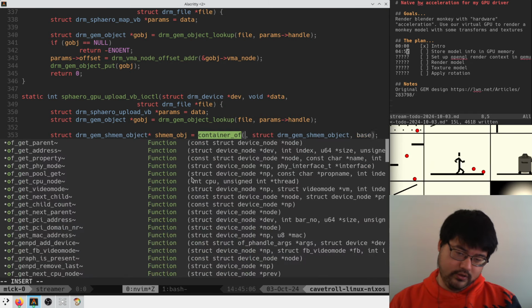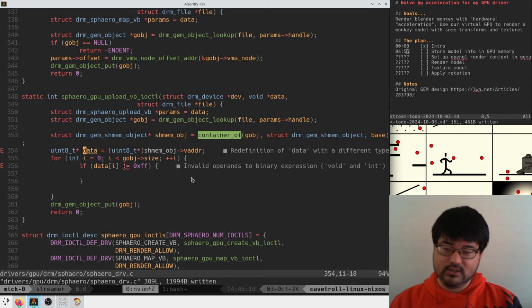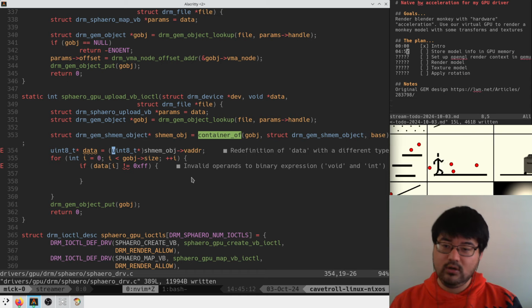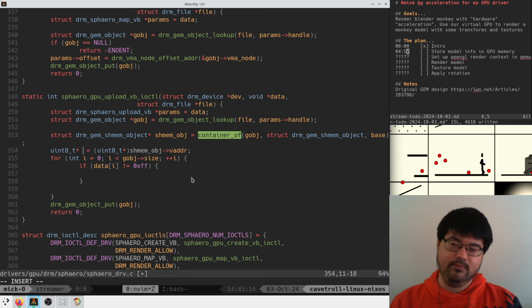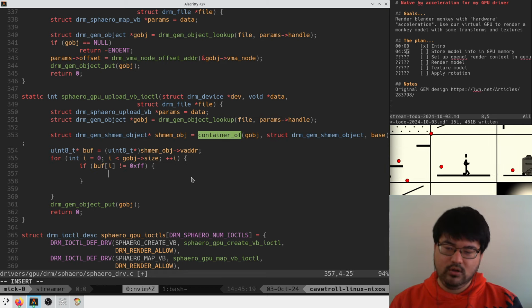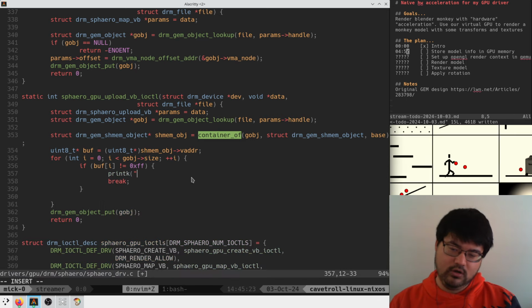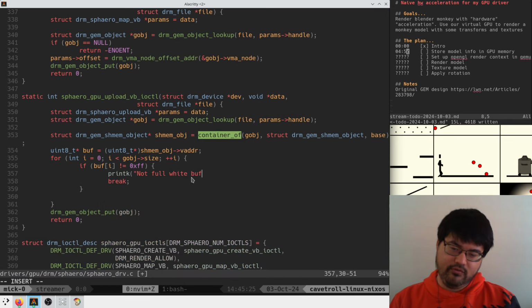Hold on. Looks like the rest is fine. And then data, he doesn't like this. Oh, because data already came in. So we'll call this buff data. Buff. Boom. printk, not full white buffer.